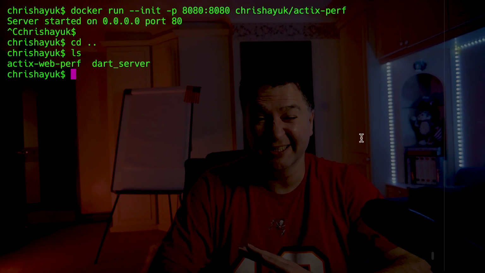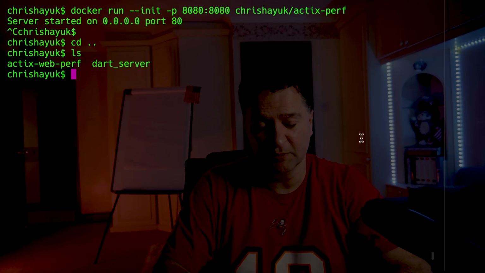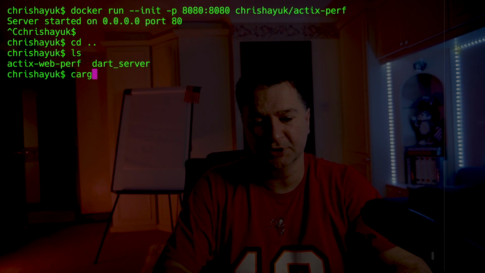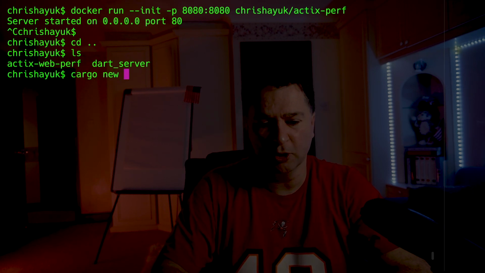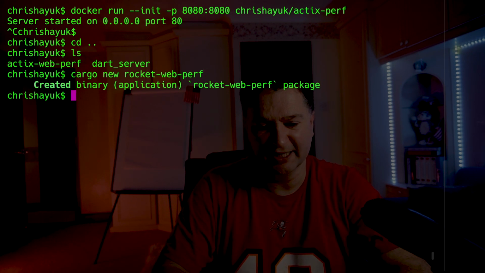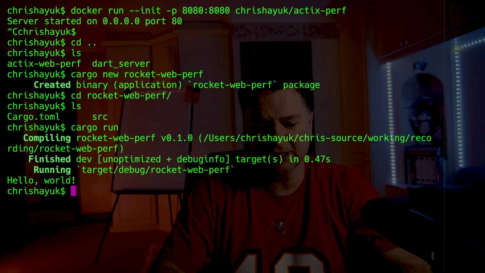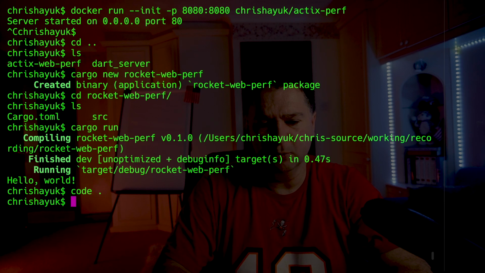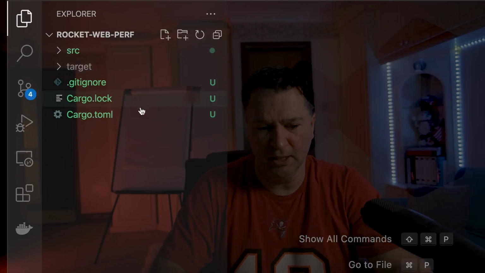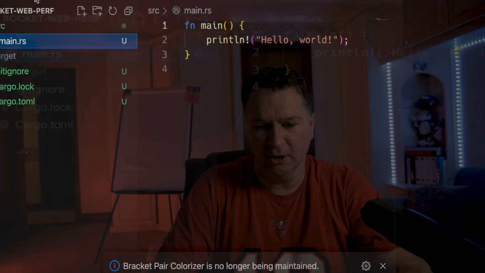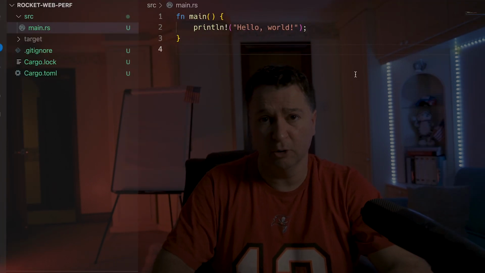So now what we're going to do is exactly what we did with Actix, but this time with Rocket. The first thing we're going to do is scaffold up a new application. So cargo new, and we'll call this rocket-web-perf. That will scaffold me a nice new application. We'll cd into that, do a cargo run just to make sure that it all works. You see it comes back with hello world, and then we'll do a code dot, and then we can have a look at our code. Alrighty, so there is our hello world application.